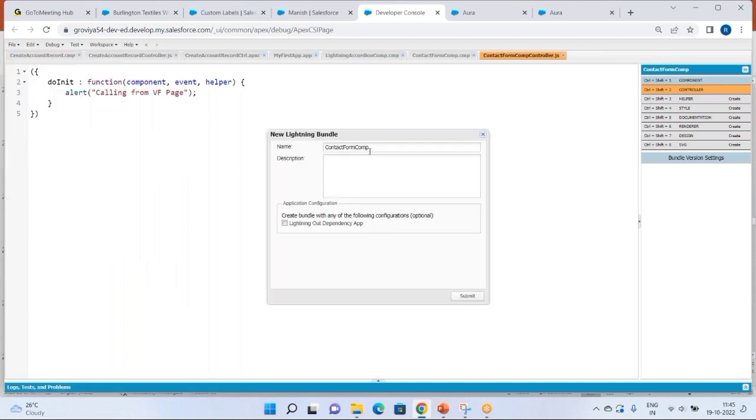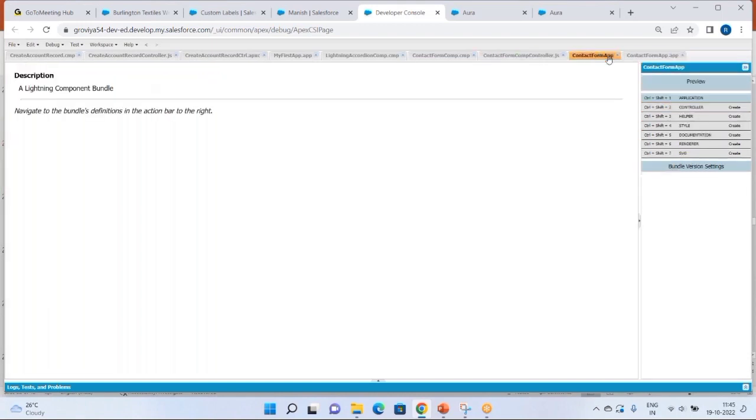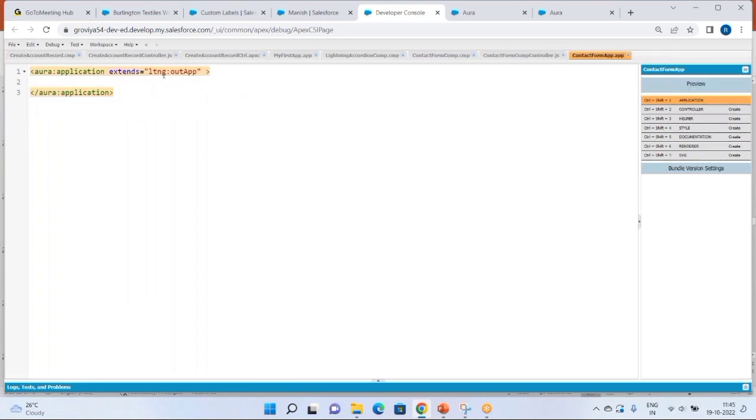Let's create the app. I will check this checkbox, LTNG out dependencies. It will automatically extend those dependencies. Here it's extending. Accessibility should be global. And here we will put aura:dependency resource equals to the component name, which component you want to include in this. c:contactForm.